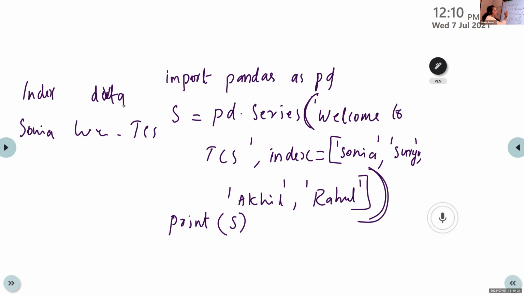So after open bracket, I will write welcome to TCS. Then comma, I want to write the index. Index values are Sonia, Surya, Akhil, and Rahul. So index is equal to, within square bracket, within single quotes, because here we are using strings. Sonia is a string, so it is represented using single quotes. So Sonia, comma, Surya, comma, Akhil, comma, Rahul. Close the square bracket and also close the round bracket. After that, print s. Is it clear, Sneha?